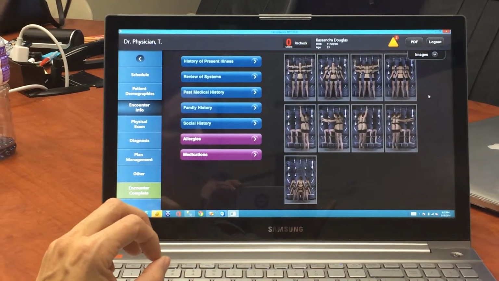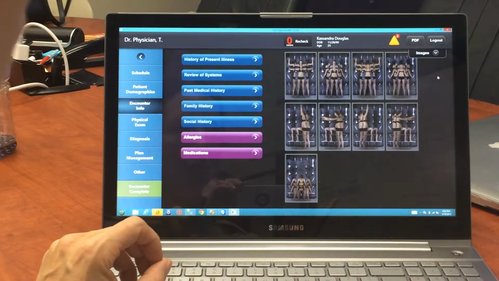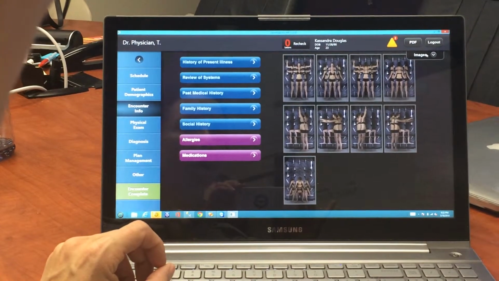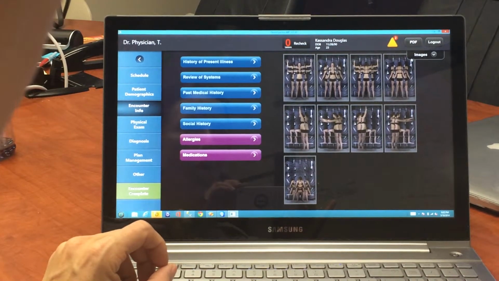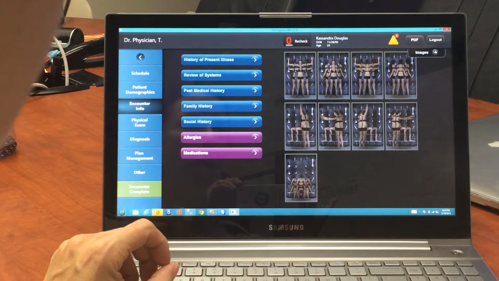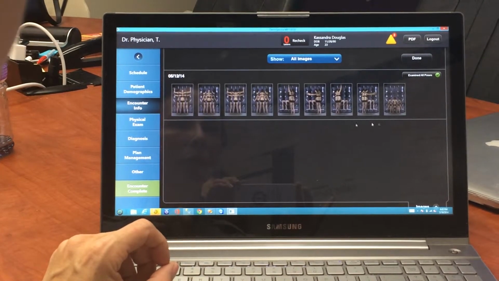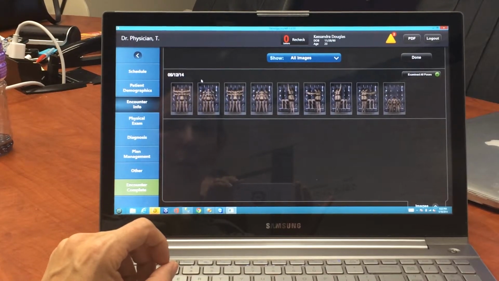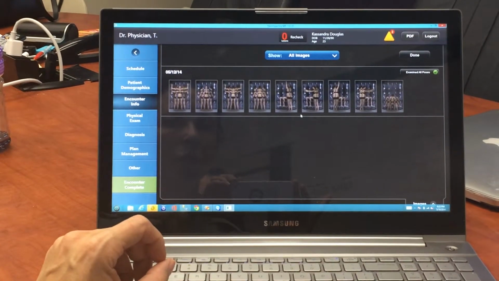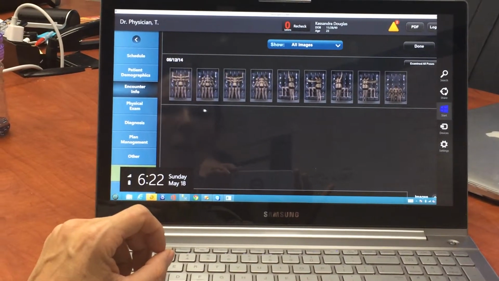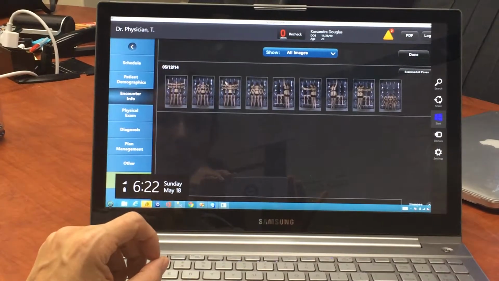In order to navigate through the images, the most efficient way to do this is by going into the Images tab. It's on your right upper corner of the window on your screen. You click all images, and then you will have a list of images that have been acquired over time. In this particular case, we have a single session for this patient, but if you have multiple sessions, they will be listed across the screen.